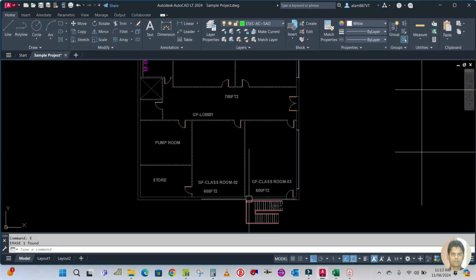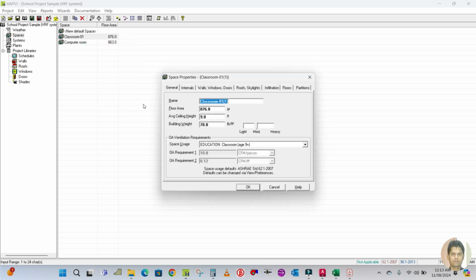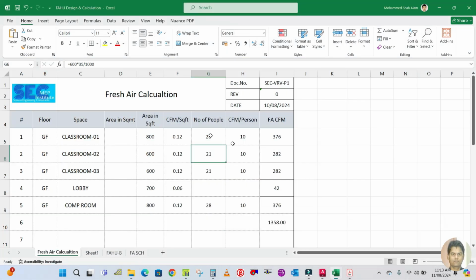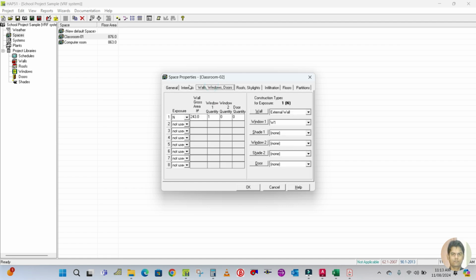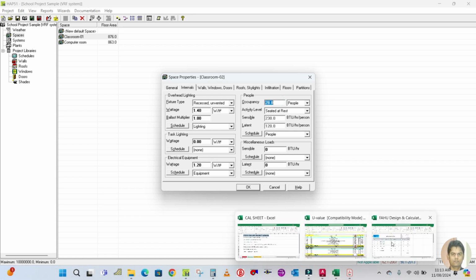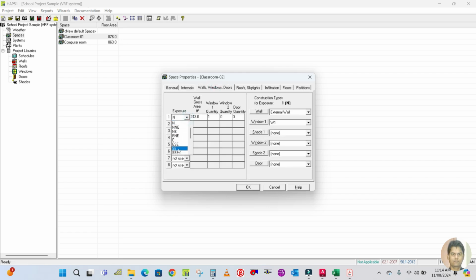So there is no partition. Next is your classroom 2 and 3. Just click here, duplicate classroom 2, and calculate the area. I want to save time, so here is classroom 2. The area is 600 square feet. So just enter here 600 square feet. Education classroom, then internal, you have to change only the number of people. So number of people is 21. Exposure is south.